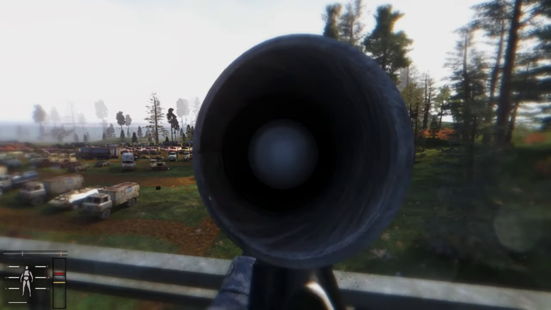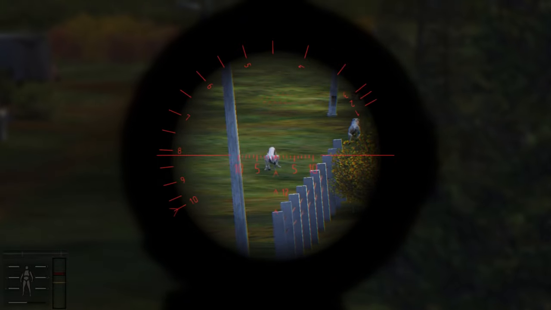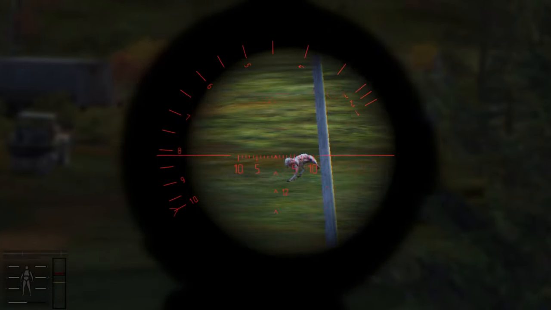If a modder has time and love for this game, they can make an amazing 3D scope shader effect for all weapons that they are making.